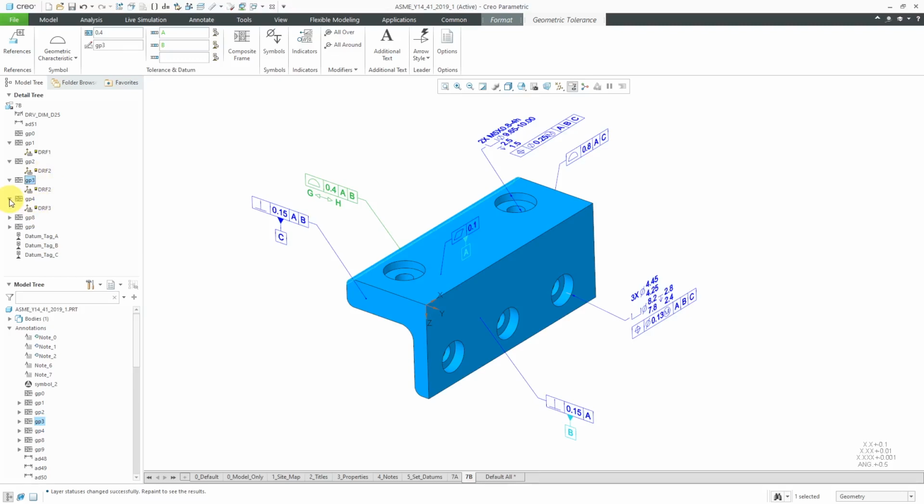All right, let's expand GP4. Here we can see that. Which one are you? Let me select it. Okay, it's this one over here. It calls out A and C, so it's got its own unique DRF.